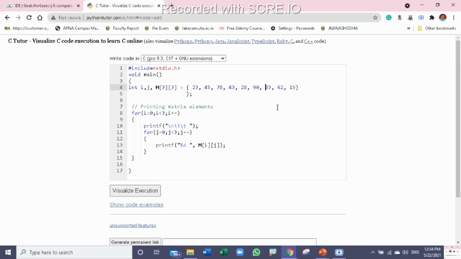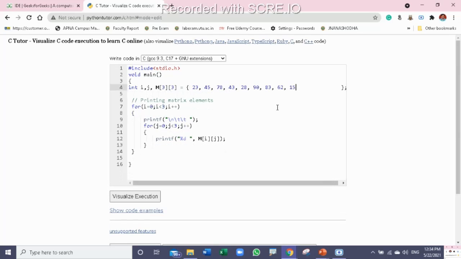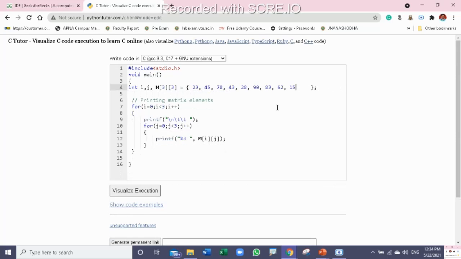So I've just written 9 elements. You can see 3 plus 3 is 6, 6 plus 3 is 9 elements, straight away put. Now I want to represent it in memory and print it. Let us see how exactly it will do. So you visualize it. You can certainly see how they are done.